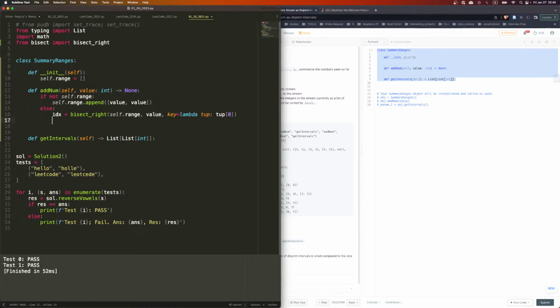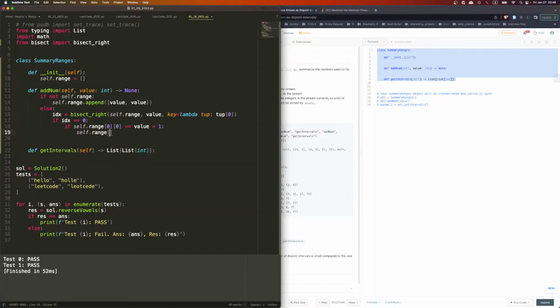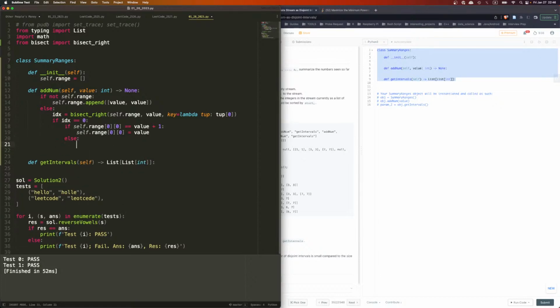Now we have to see if index is equal to 0, that means it's at the front. Then we have two conditions. If self.range[0][0], because if it's the same, it's going to be at the back, so it's going to be smaller, right? If this is equal to value plus 1, then self.range[0][0] is going to equal value. Else, that means we have to add one.